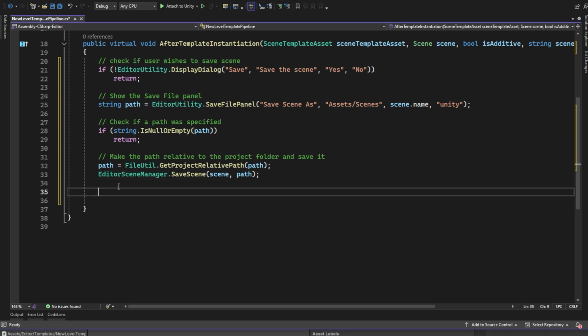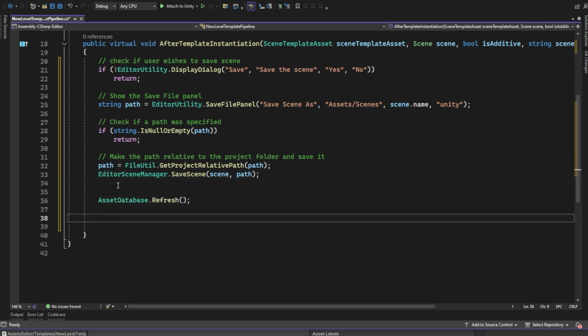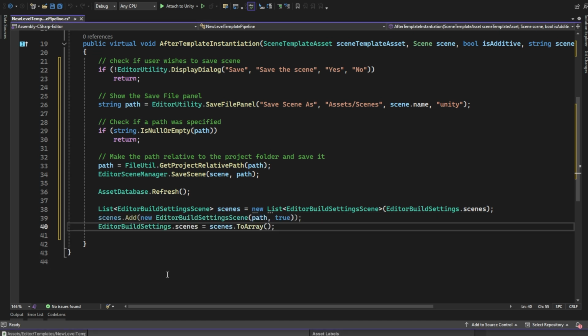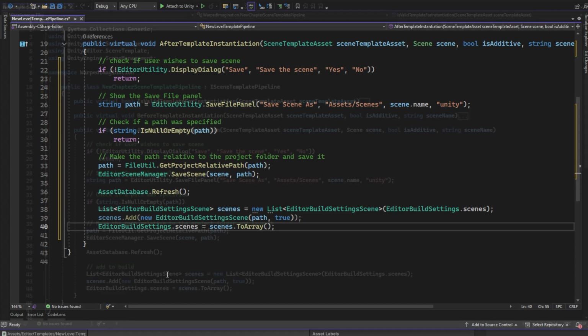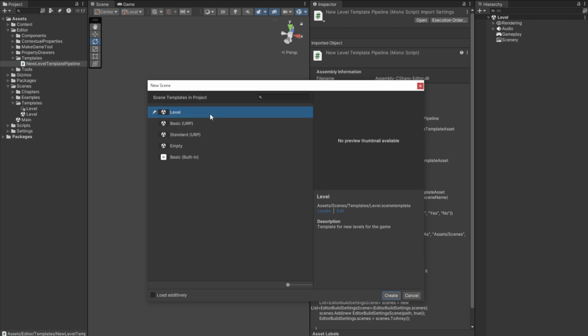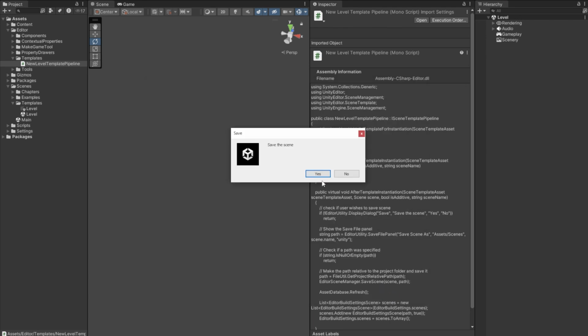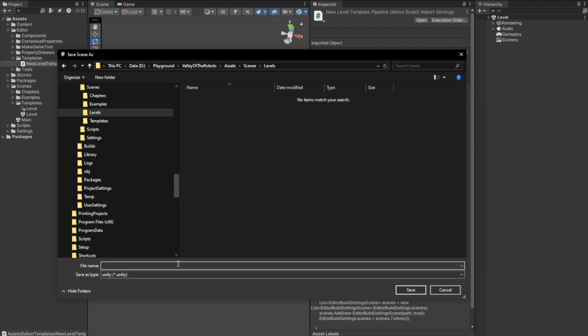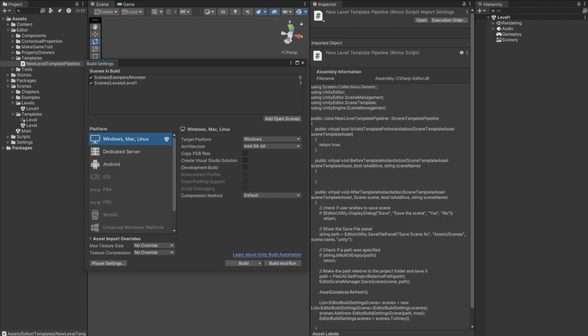Now I refresh the database and we move on to adding it to the build. Now this is a bit convoluted, but basically we get all the current scenes in the build and we put this one on the end. And then we set that back into the editor build settings. Creating a new scene from the template, and we can see that script in action. We ask the user if they want to save, we ask them where, and then we add it to the build settings, as you can see here in the window.